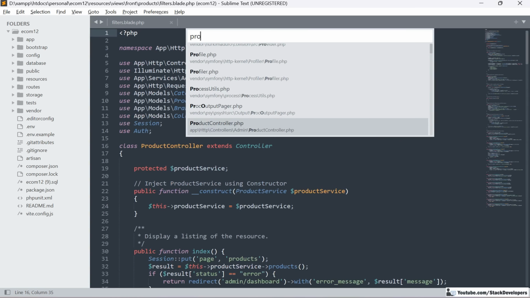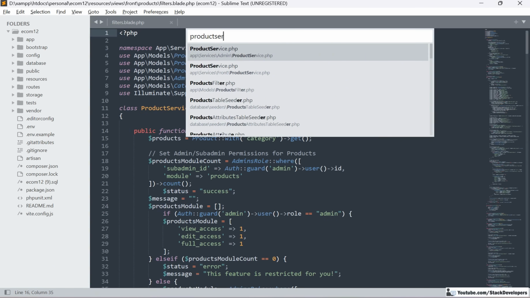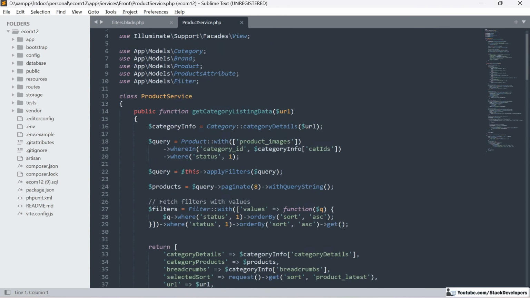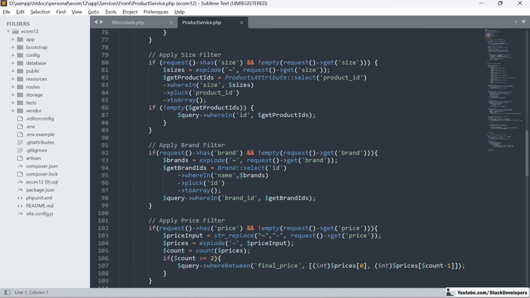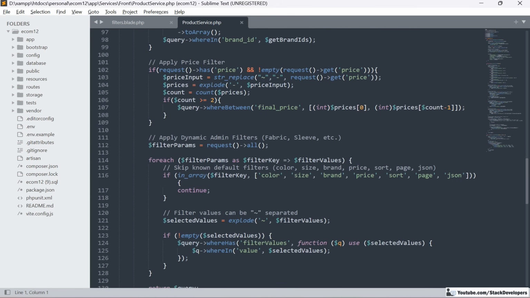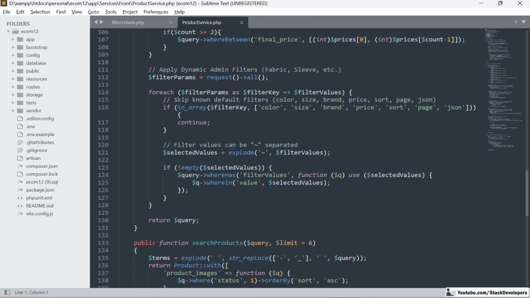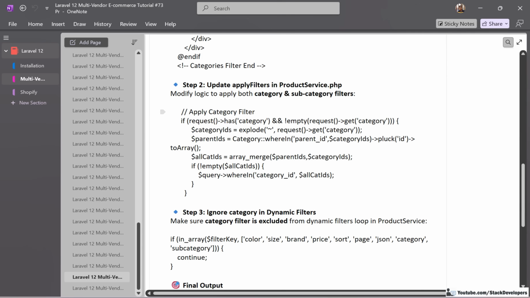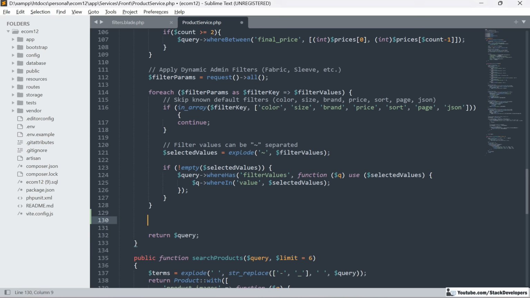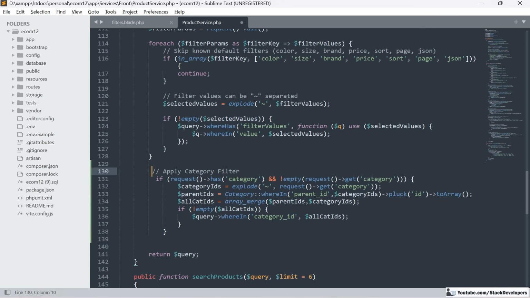I'm going to open the product service at front. And here you can see we are applying the sorting filter, color filter, size filter, brand filter, price filter, dynamic filter, and now we are going to apply the category filter. Okay, so this is the code that we are going to add here. We are going to align it as well.